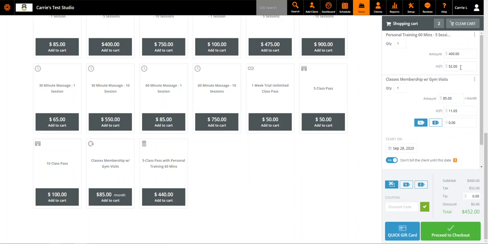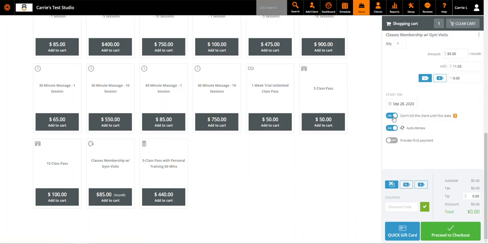Now, just to make this a little bit clearer, I'm actually going to remove this session pass for now, just so we can actually see the amount. If I turn this back on, you'll see that it will charge the client the $85 plus tax, which is the 96.05. But if I turn this on, don't bill the client until this date, $0 for today. I'm not going to charge the client today. Same thing for the membership. I can turn on auto renew or turn off auto renew, which can differ from the purchase option setup itself, only applicable to this specific client that's buying this.